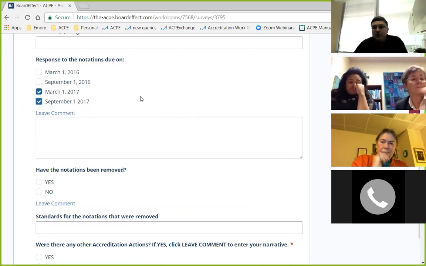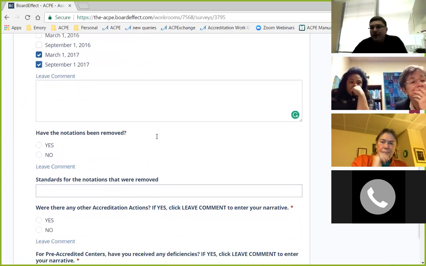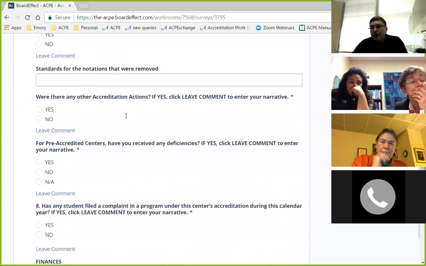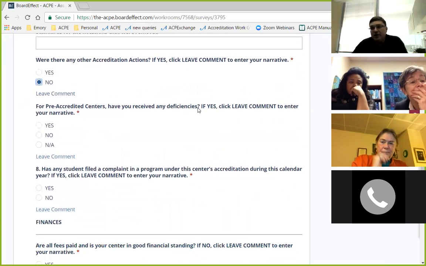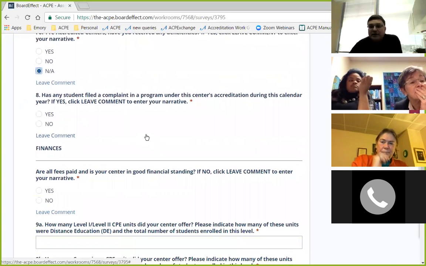If you have two of these, you can say it was March and September because we had two different notations for different things, and this is how we're handling it. If they've been removed, you want to indicate that and which ones were removed. Were there other accreditation actions? If yes, again, you want to leave a comment. A pre-accredited center, do you have any deficiencies? This is a yes, no, or not applicable. Again, I'm just zipping through because you can all read these on your own. I'm just showing you how it will work.